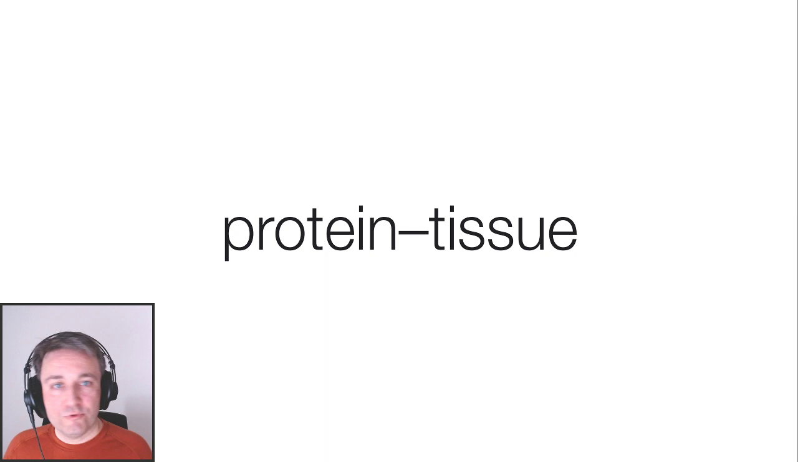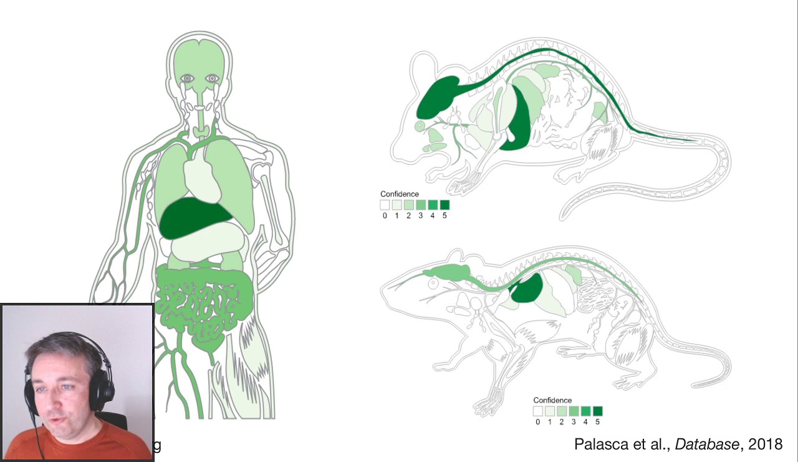Same thing for protein tissue associations. You can look at tissue expression. You can map that onto figures like this, or you can think of it as a network where you have a node being the liver, you have a node being the heart. It's a matter of the data model versus how you visualize it. Behind the scenes, it's a network.